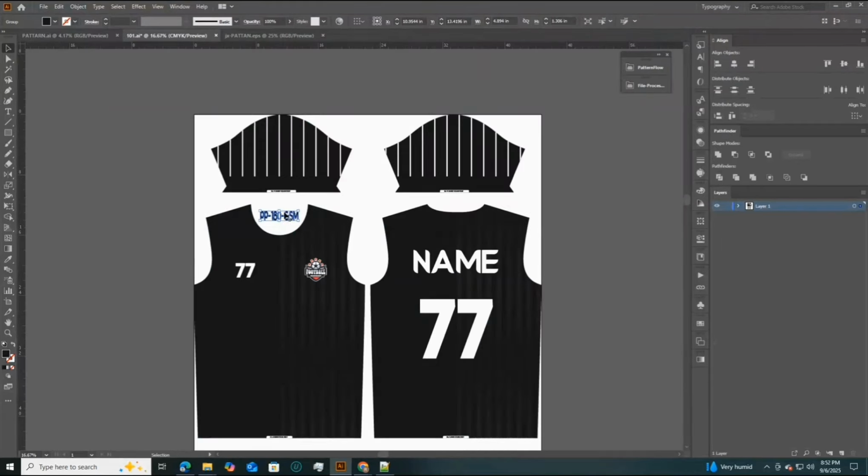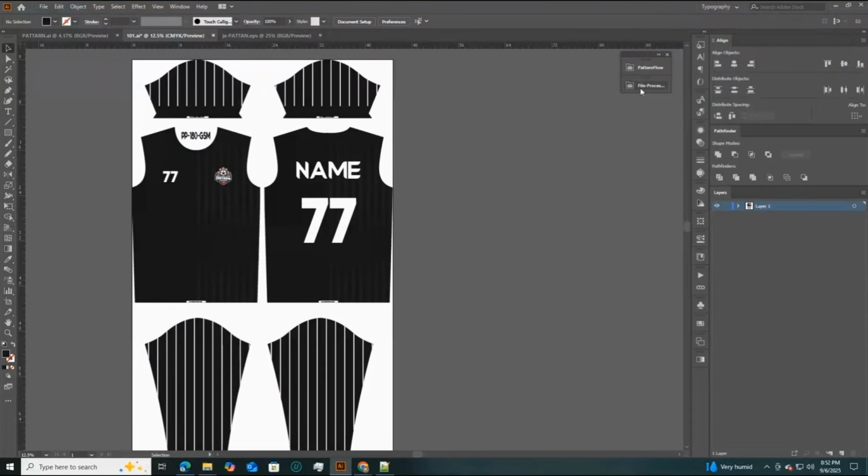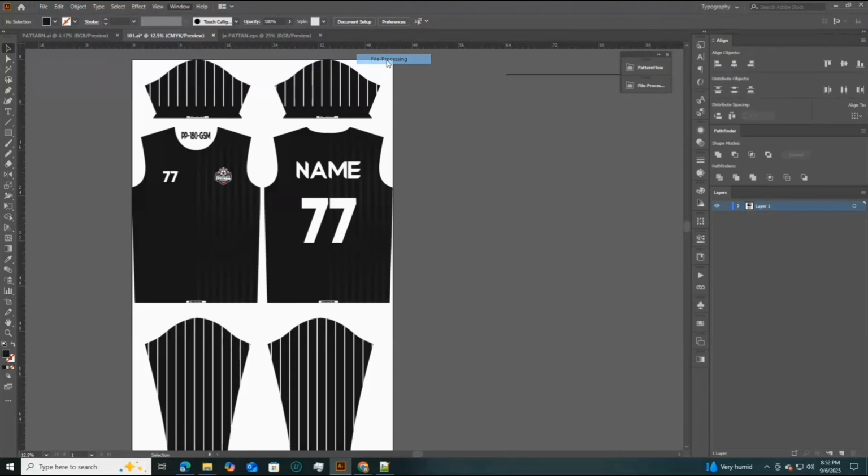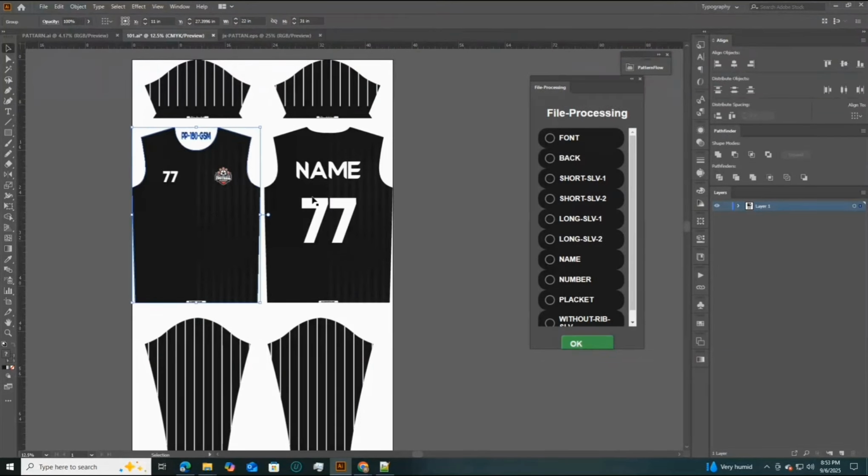Now we'll process this design file using the File Processing extension. Go to Window, Extensions, and open File Processing. Select the jersey front part and click the Front button. Select the jersey back part and click the Back button. Select the jersey short sleeve and click the Short Sleeve button. Process all items in your design in this manner.